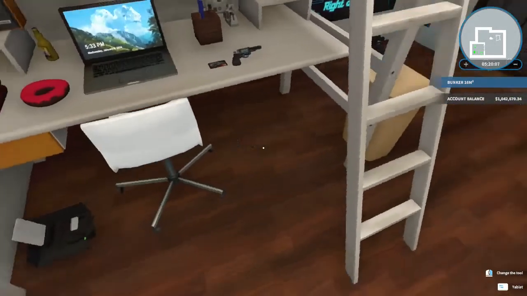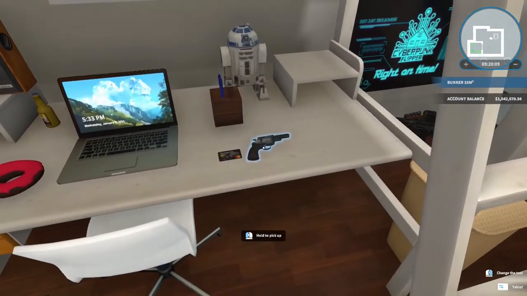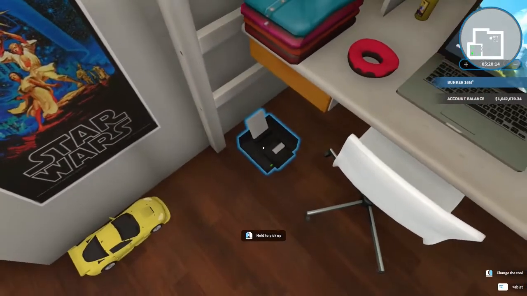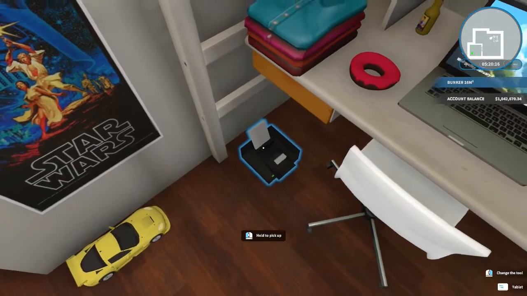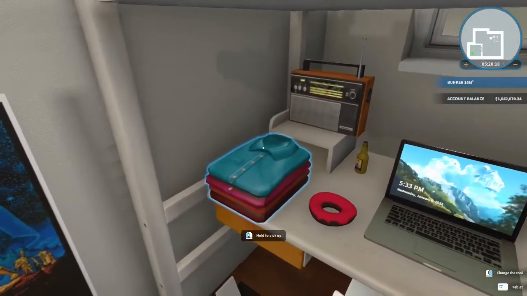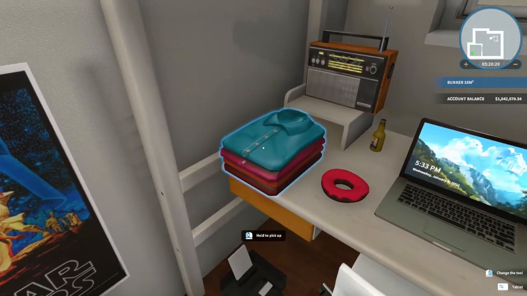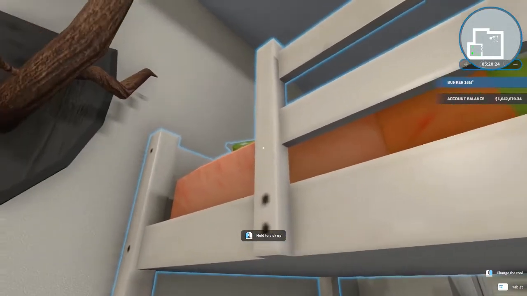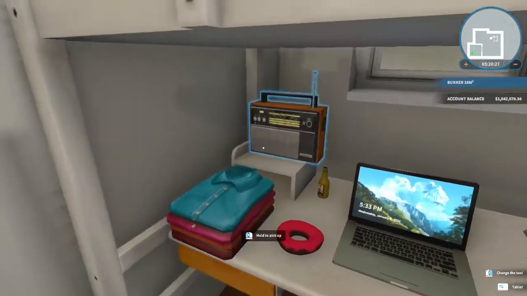That's a new mod. The revolver right there. That's cool. I think that's actually in the game. There's a little printer down here. That's cool. That's a mod. I got my folded clothes. Well, they don't make pants yet, but I got my folded shirts. Because, you know, you get out of bed. You come down here. I got a radio.